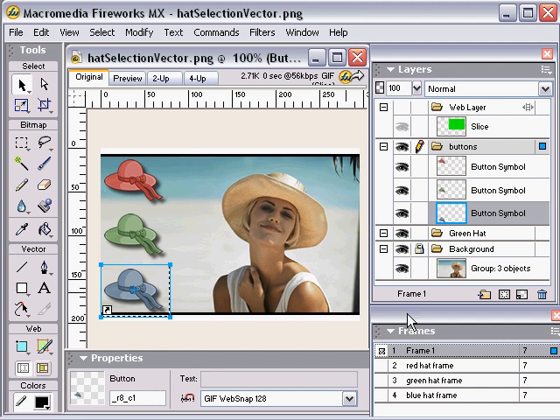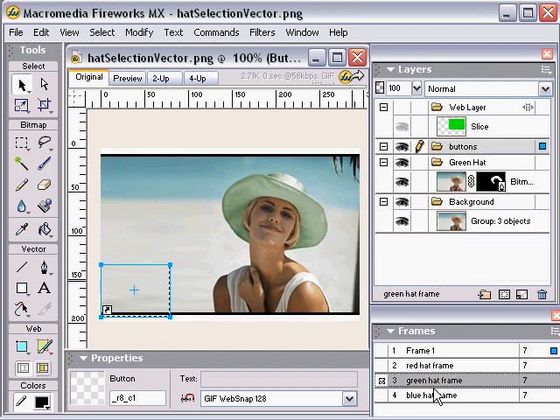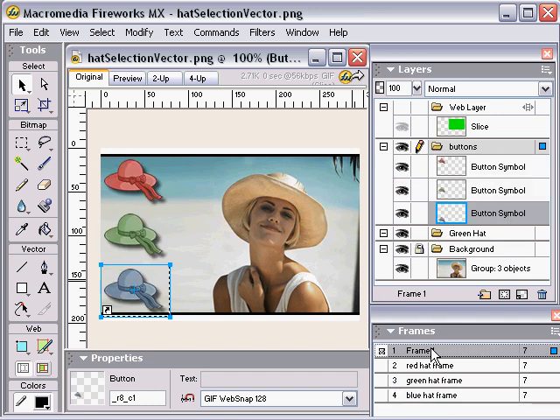Just remember to, once you have your hat selected in this type of example, you don't want to duplicate the layers. You want to duplicate the frames. Put a different colored hat on each frame, and that's all there is to it. And just target that particular frame for each of the colored buttons.